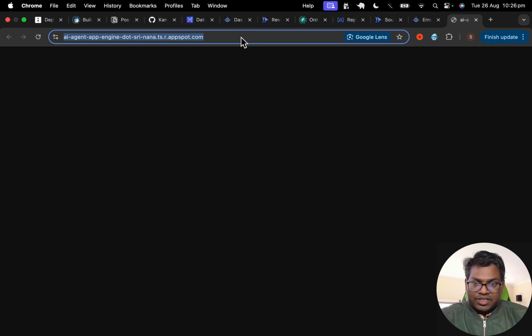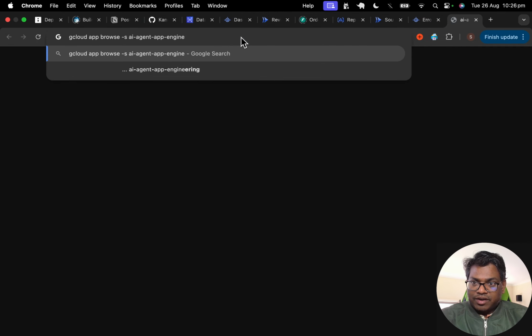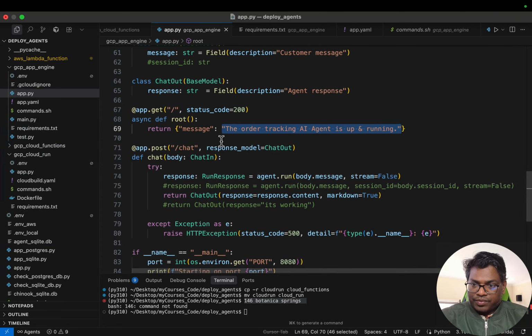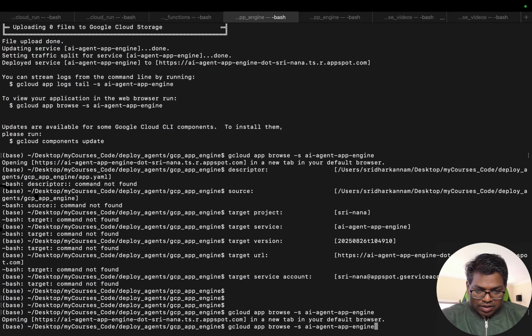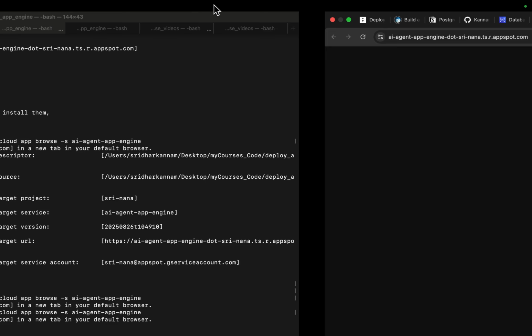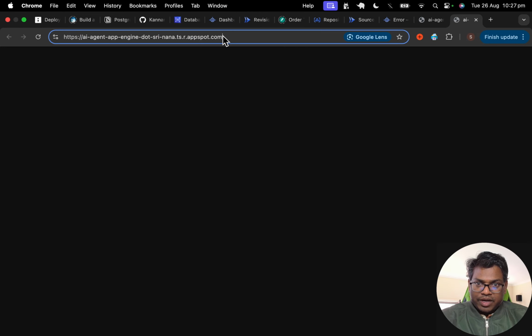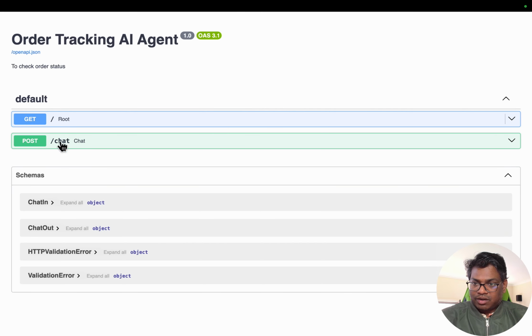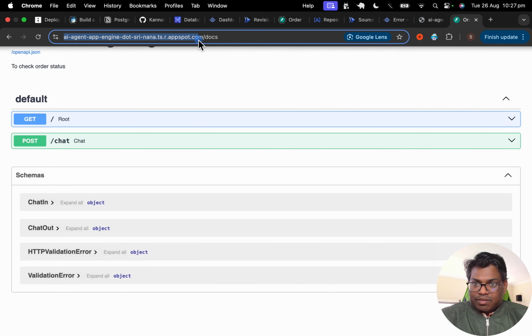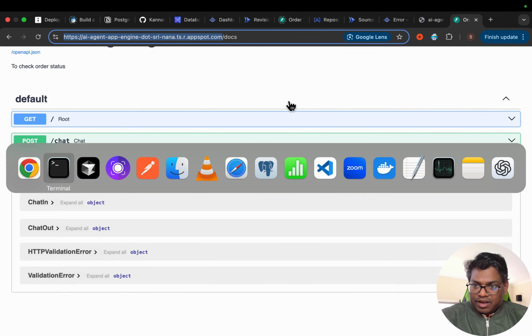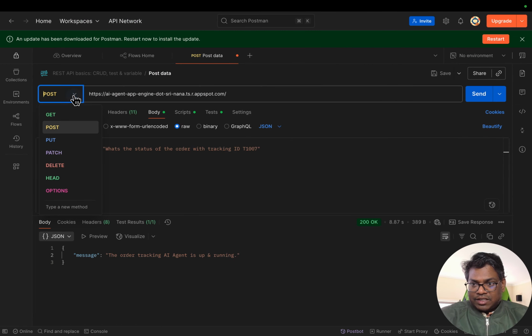Since it is a FastAPI application, we can also access the docs. Sorry, let me go here and run the command again. So we should be able to access the docs as well. All right, we have two endpoints. Now let's quickly test it from FastAPI before we see how it looks in the GCP console. Okay. Let's test the route.